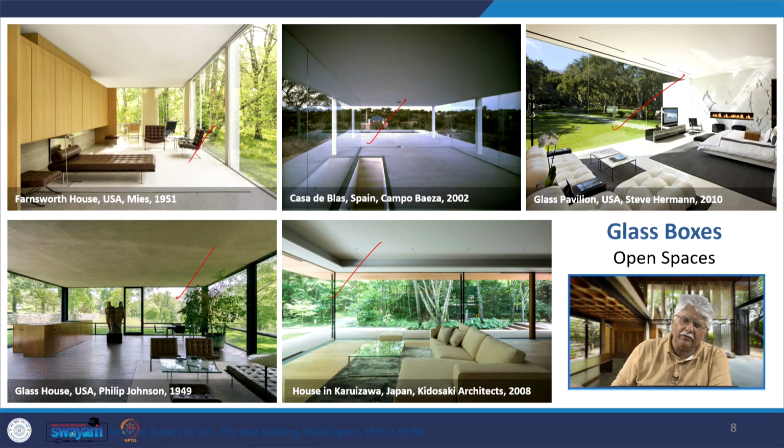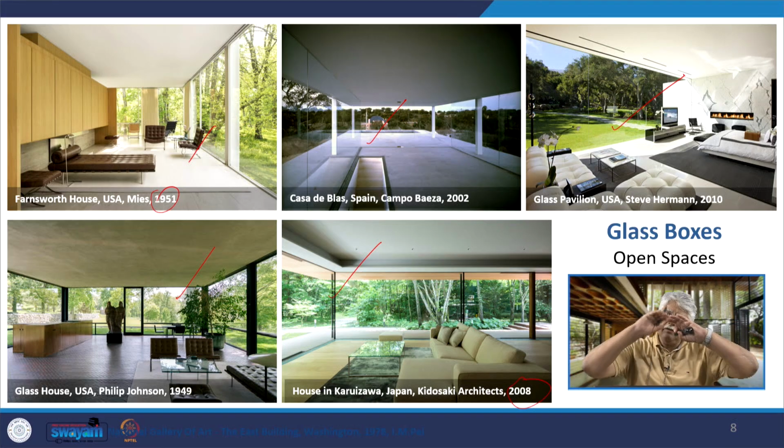Across the spectrum, across time from the 1950s to 2010 and 2008, across different nations from Japan to the United States to Spain, and across different architects, the same idea of a completely free-flowing glass box is evident.